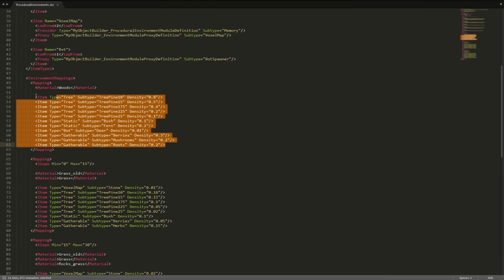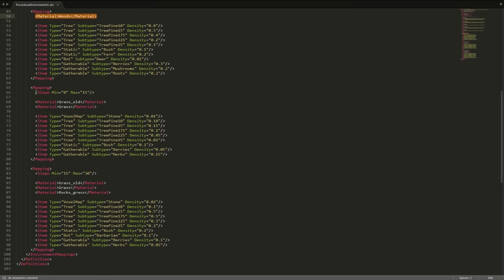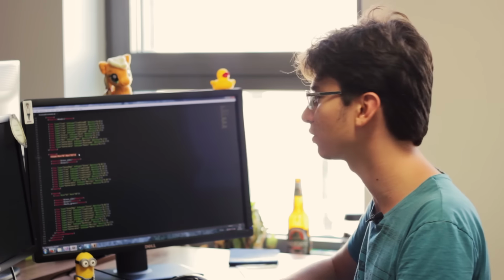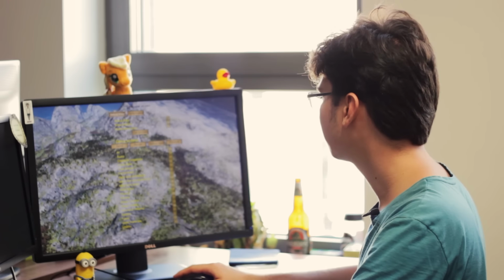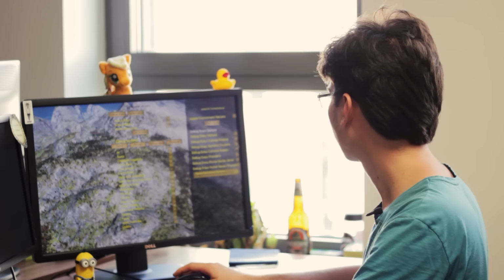Basically you have a list of items in these mappings, and it maps to some surface material, and there can be rules such as slope, which is the angle of the surface, and we can also have longitude, latitude, altitude, and so forth. So, once these items are defined, they are generated in the game, and I'll show you.